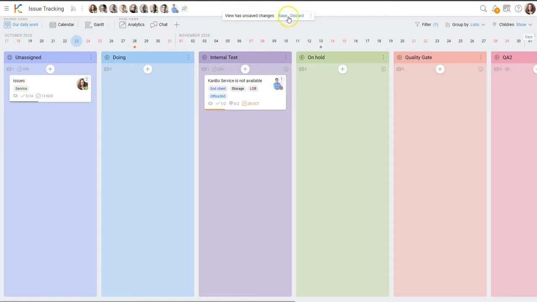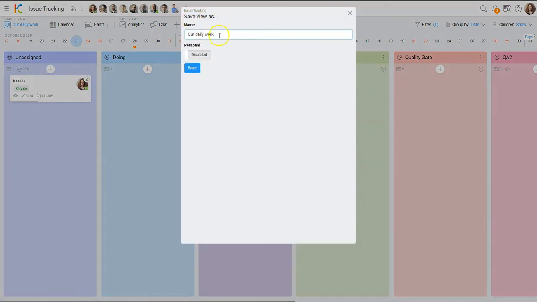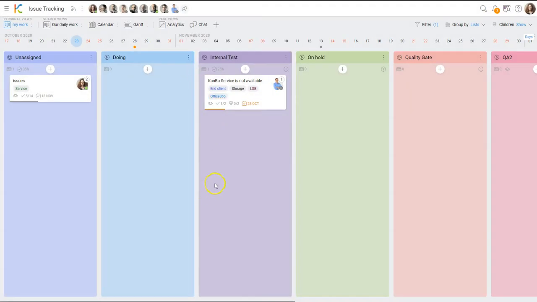To do this, you would go here, Save As, give it a name, and make it personal. So personal views are only visible to you and not to your team members.